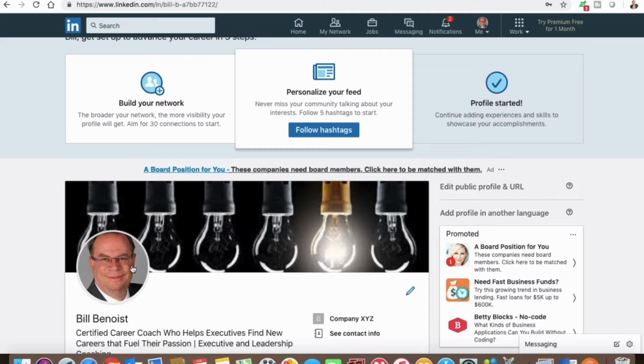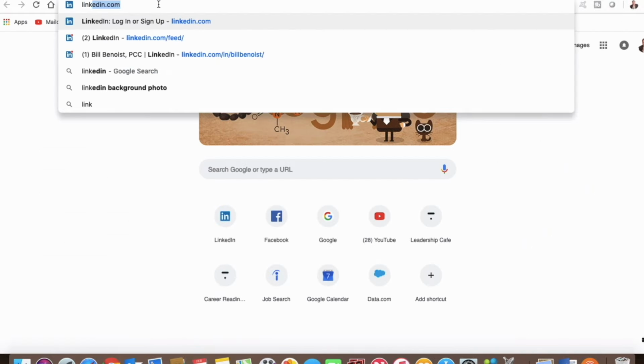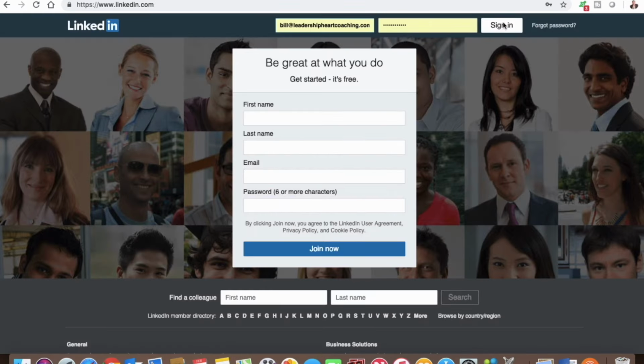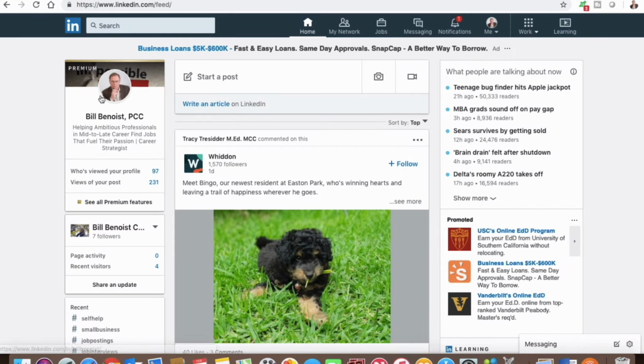Now what I want to do is go to my real LinkedIn account, and I'm just going to bring up another tab right here. I'm going to type in LinkedIn. Oops, I'm sorry, I'm going to have to sign off, I think, with that. And now I can sign into my LinkedIn, and boom, you see I have a different profile photo and stuff like that.